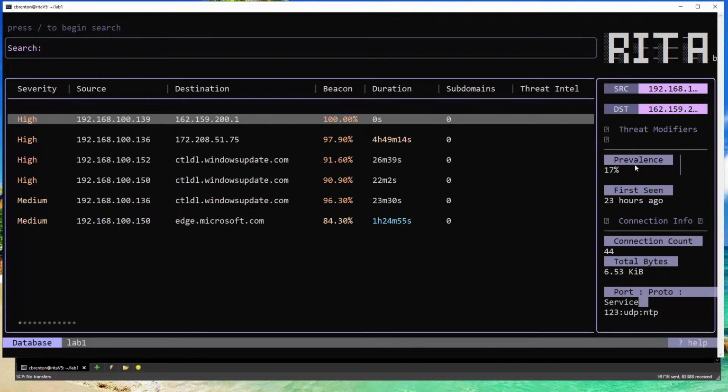And we've got this thing here, prevalence and first seen. What are these two? Let's talk about first seen first, because that's the easiest. First seen is, when was this destination first seen on your network? When was the first time somebody talked to this? What's kind of cool about this is the longer you let RITA run, the more accurate a job it does at identifying what you need to pay attention to.